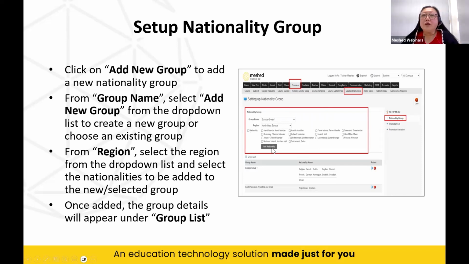Okay, once you do all that, add nationality, then it creates a subset, like a set of a subset of nationality group. Say, for example, over here, you see I've created one for European group 1, and then another one is South American, Argentina and Brazil. Okay, so this is how we first create the nationality group.